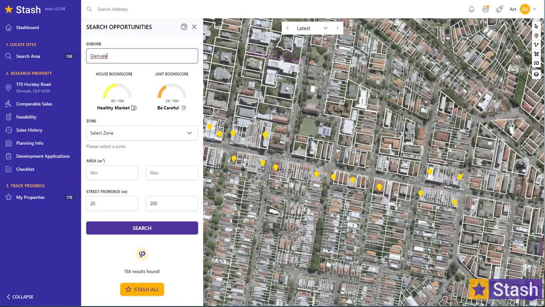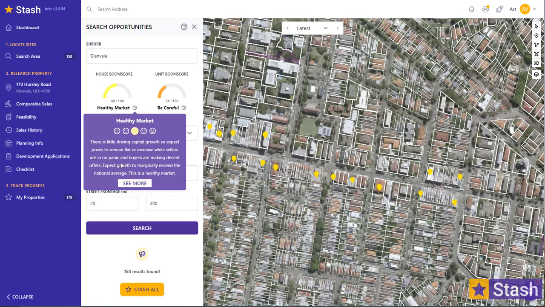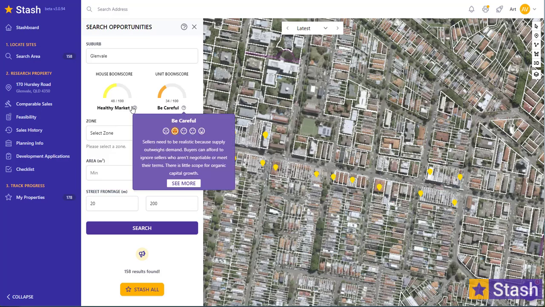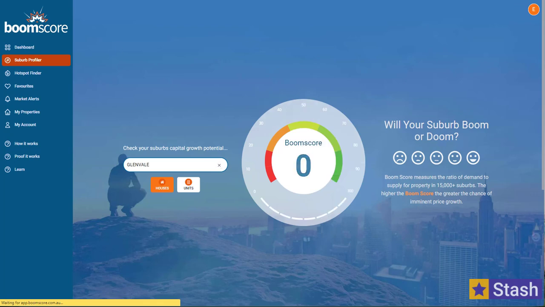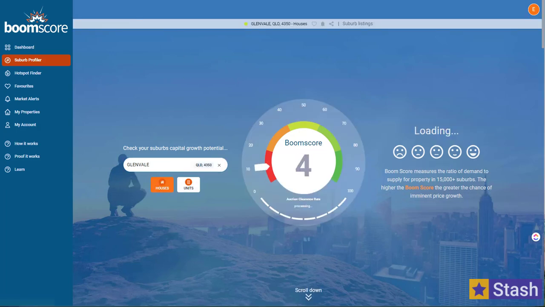How do you do that? It's quite simple. If you were to just hover over the question mark, it tells you a little bit about what a healthy market looks like, a be careful market, what does that look like? But you can select see more. So that is now bringing up Boomscore, and from here you can select house or units. And it'll do its magic.